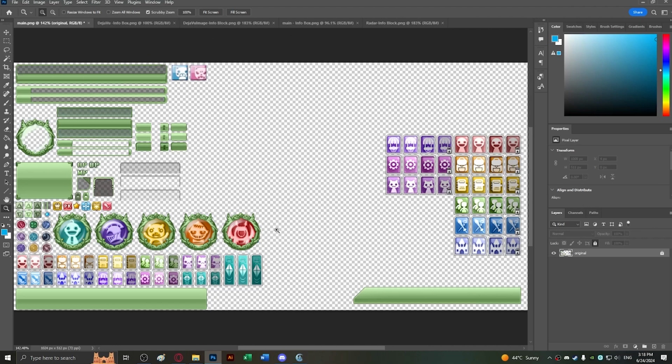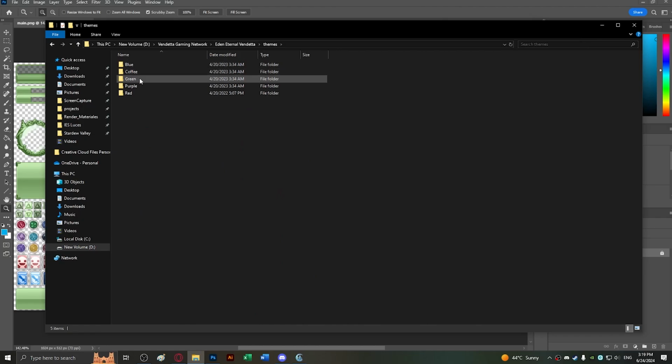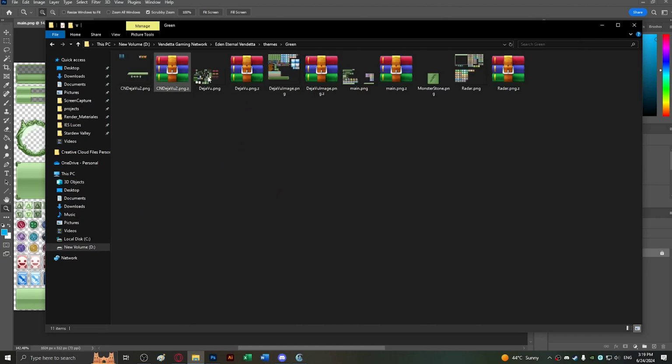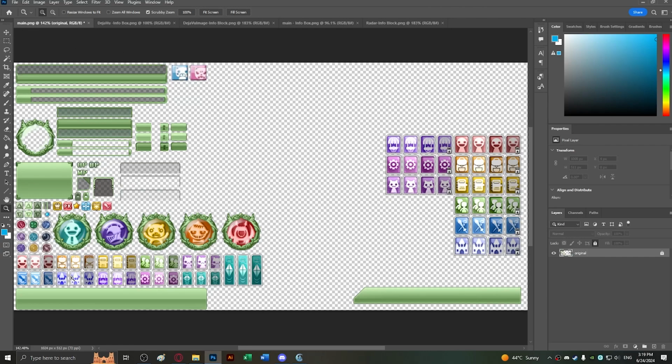All you need to do is get your theme from the file location of Eden Eternal Vendetta, go to your themes and copy. For example, I would suggest you copy the original theme, make a folder on your desktop, paste it and then edit it from there. Once everything is done, you put it back into the Eden Eternal file. But I currently have the main one.